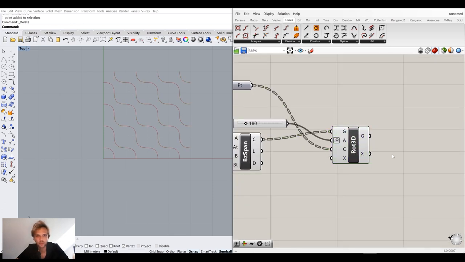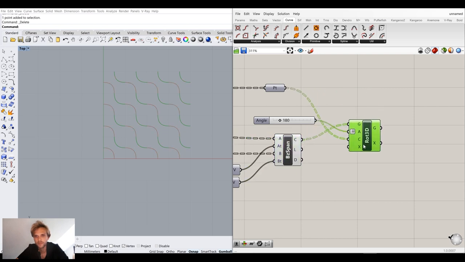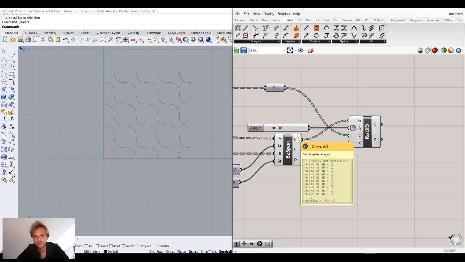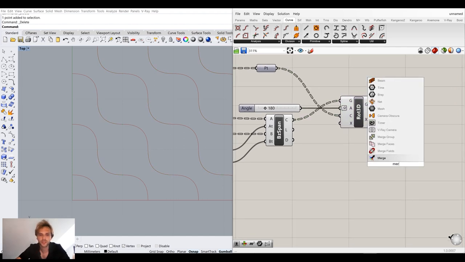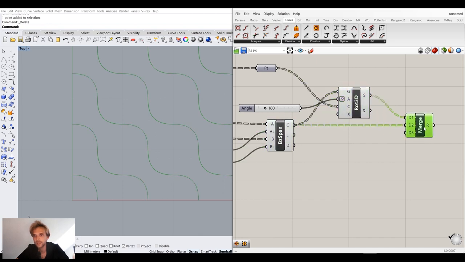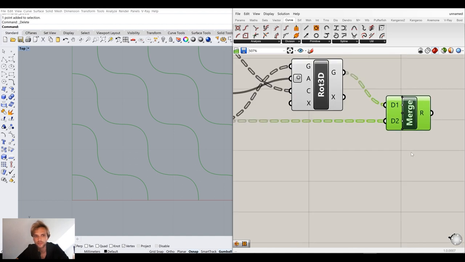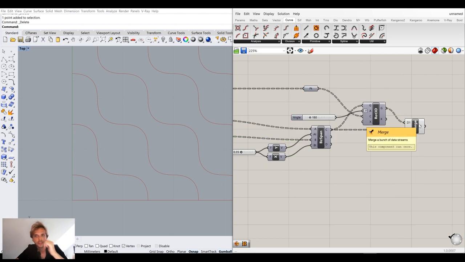So let's make it a bit more funky as well. These are all the bottom arcs, and these are all the top arcs. I want to merge them together, so I'll just use merge, these and these, like that. So now every data branch has two curves in it, which we want to have.